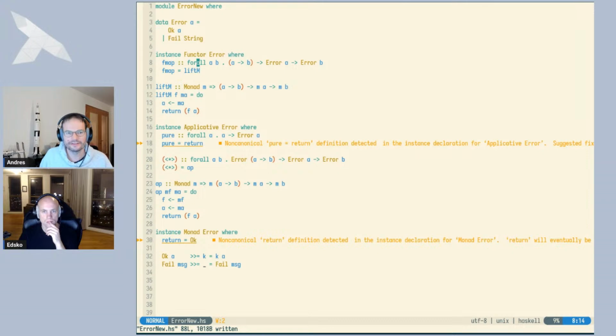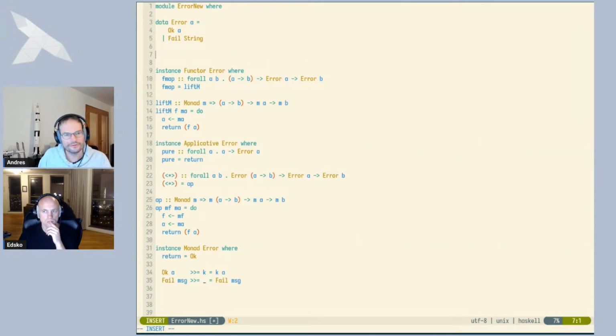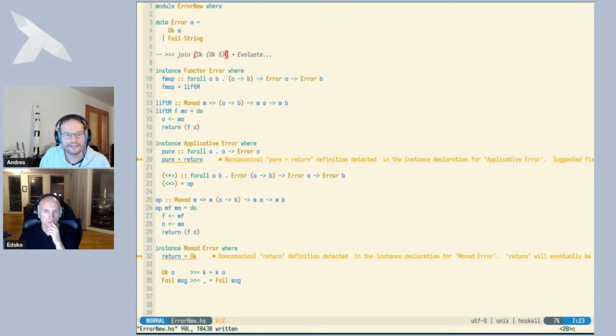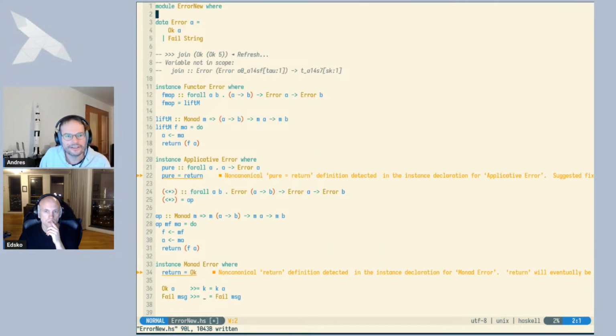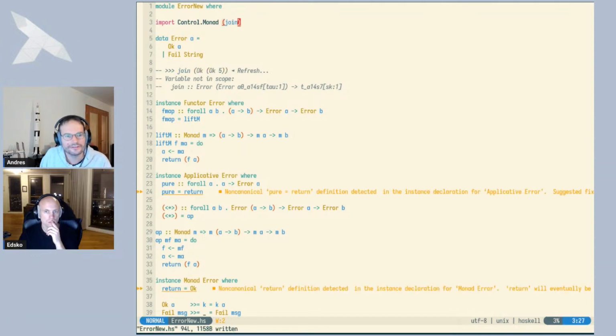Now, at this point, it actually works, right? There are warnings, and if we were to try to use our instance now, if we were to call a function such as join, which takes an error of something and collapses it down. So if we do something like join of OK of 5 and try to evaluate that, I actually have to import Control.Monad's join, because join is, of course, not in the prelude.